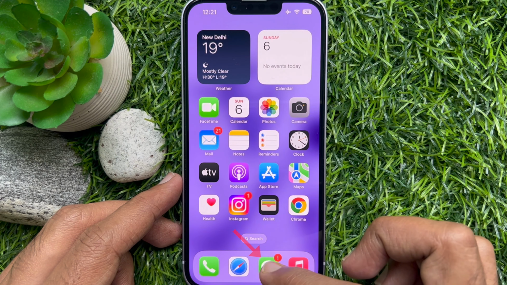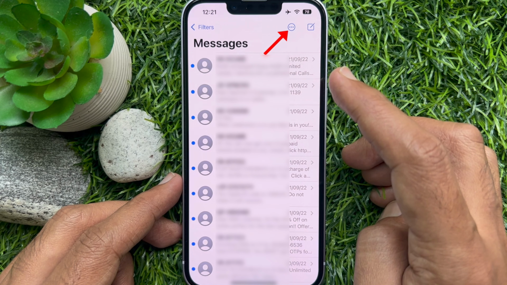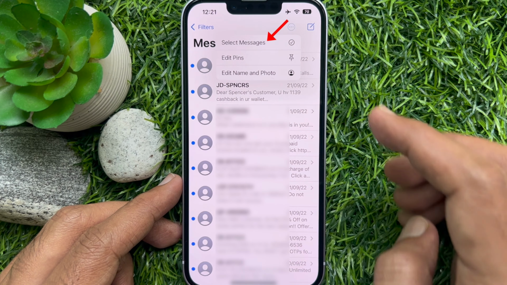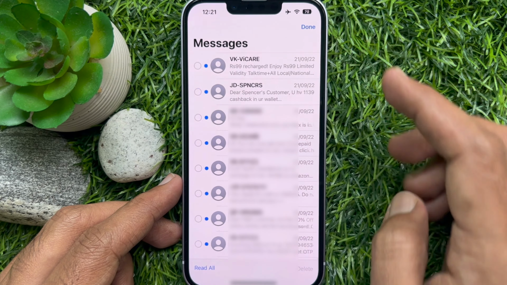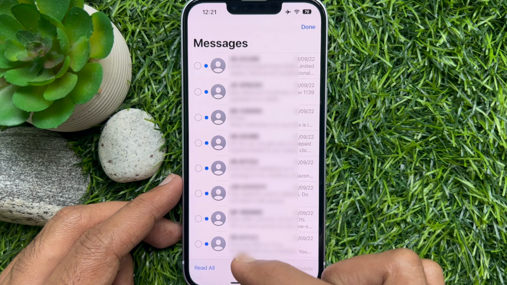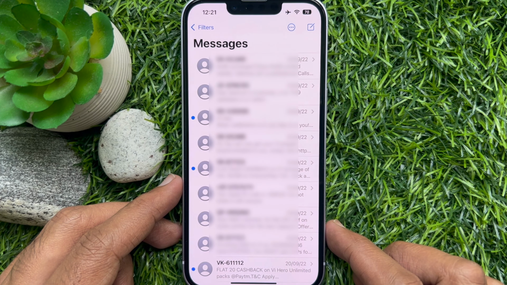First, open Messages app on your iPhone. Tap three dots in the top right corner of the screen. Then tap Select Messages. Then tap Read All in the bottom left corner of the screen. That's it. All messages are marked as read.